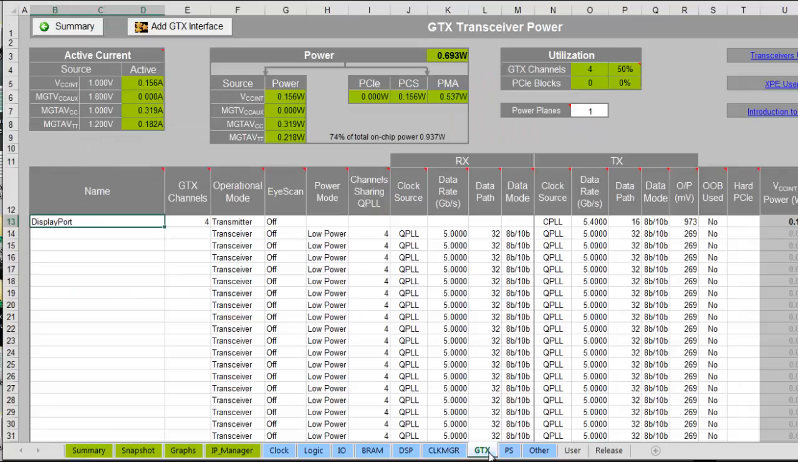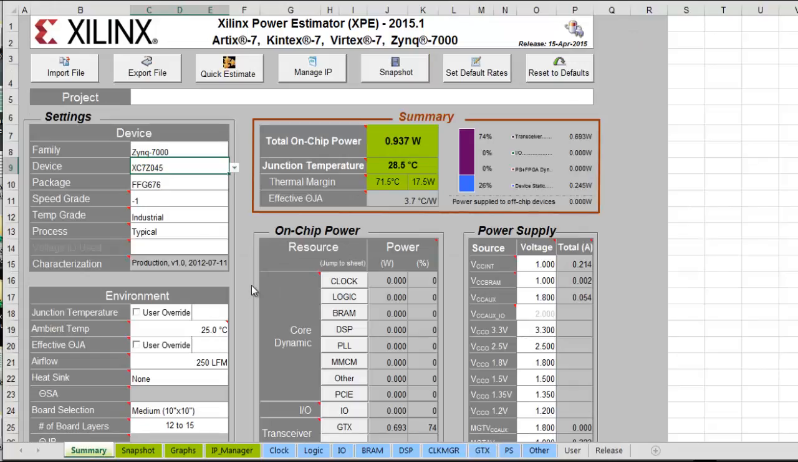So if you come over here to the GTX tab, you'll see that we entered four channels, which is 50% utilization in this particular device. This current generation of XPE tool doesn't give you a counter on how many transceiver channels are available based on the device you've selected.